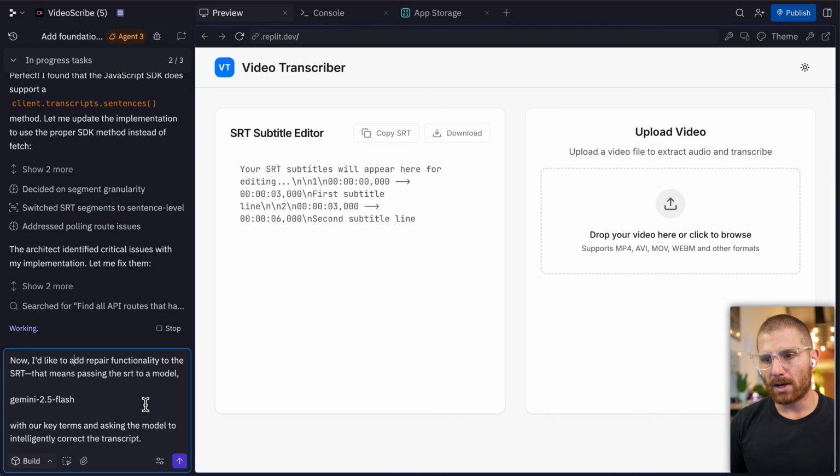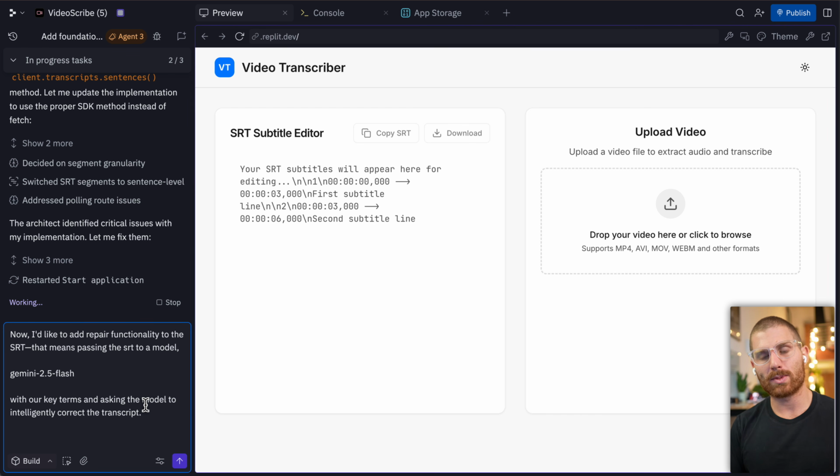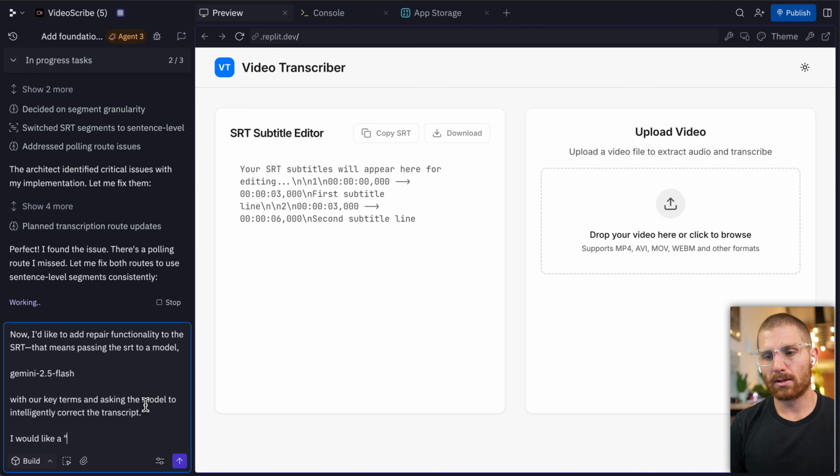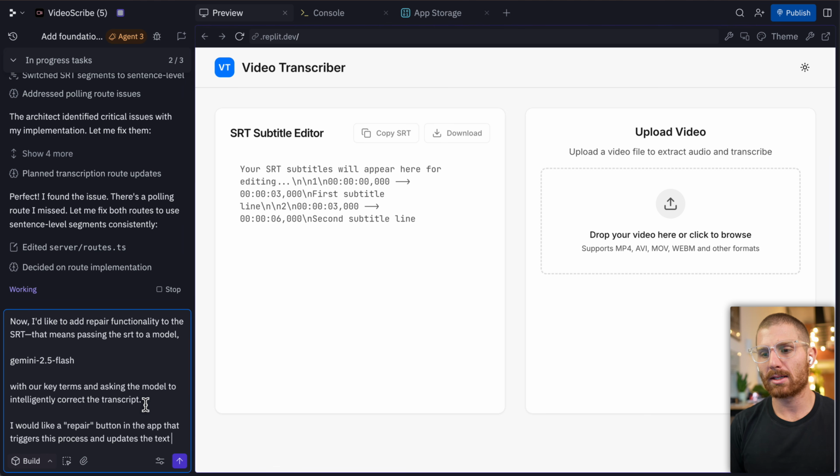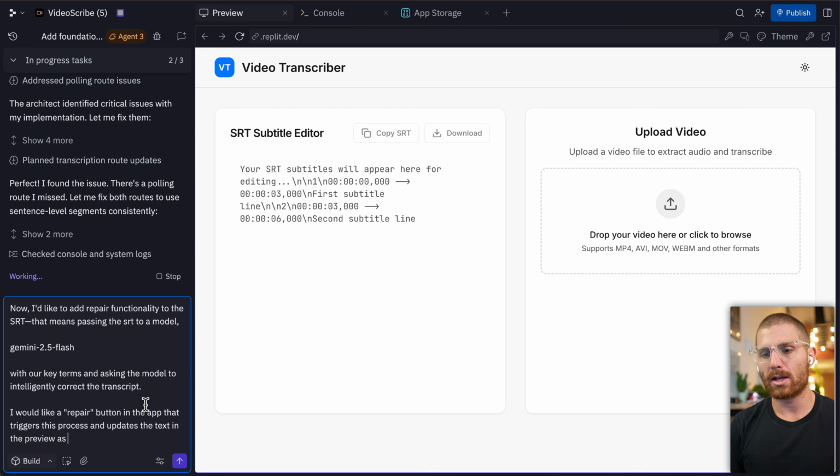So I'd like to add repair functionality to the SRT. That means passing the SRT to a model with our key terms and asking the model to intelligently correct the transcript. Let's be more specific. I would like a repair button in the app that triggers this process and updates the text in the preview as well as the SRT I can download.